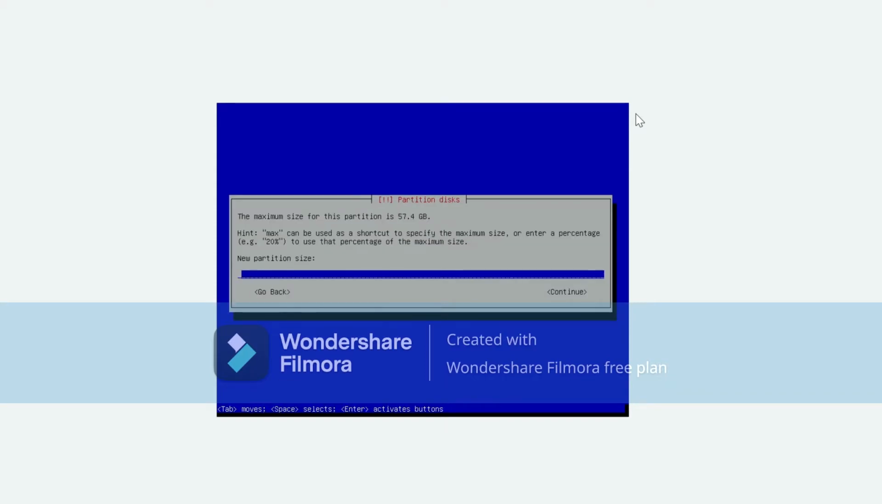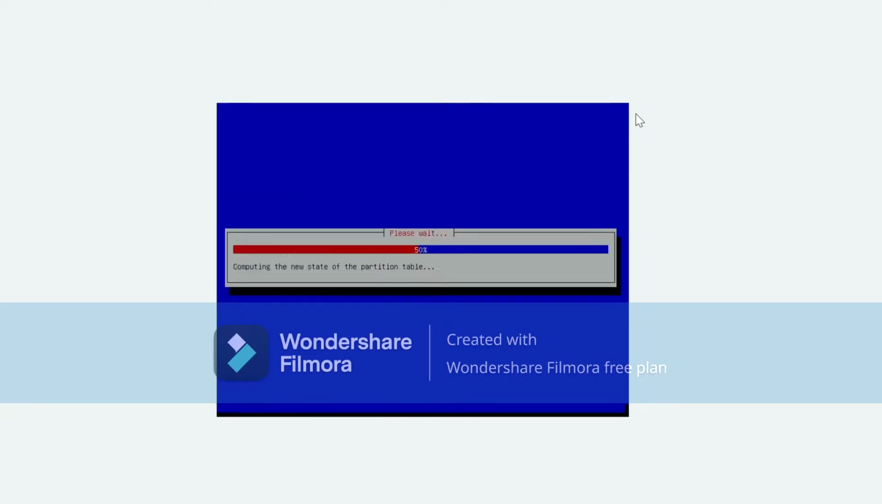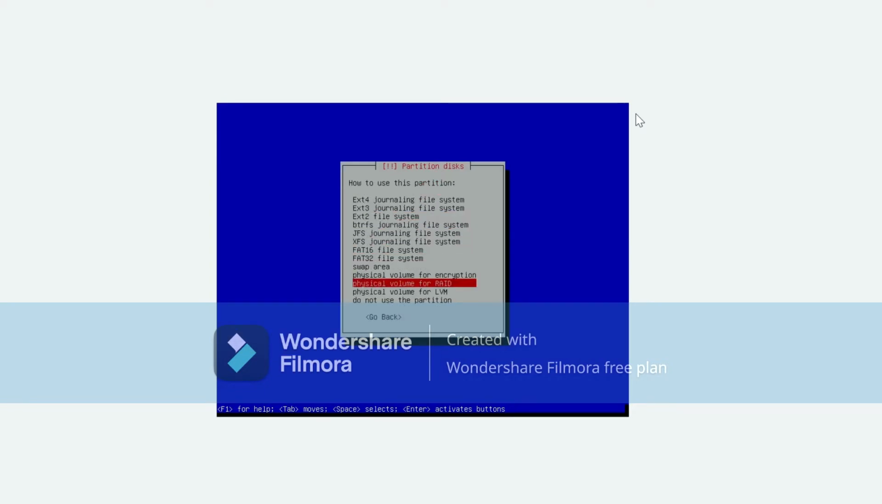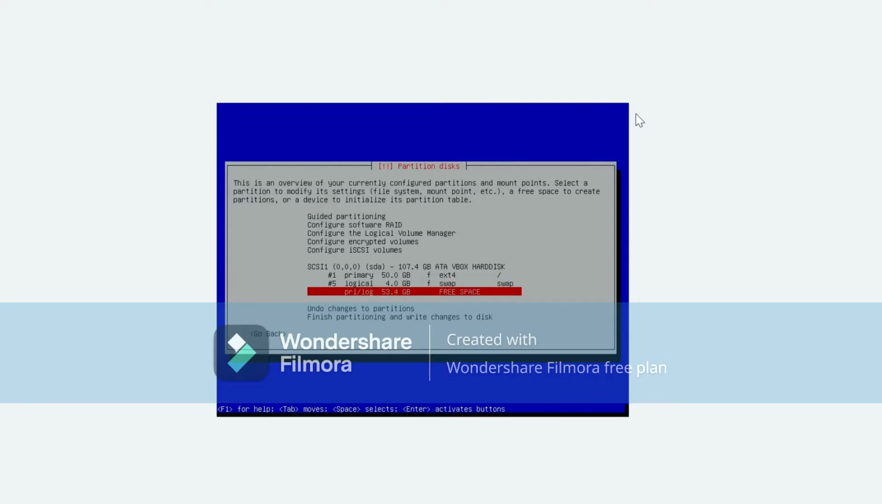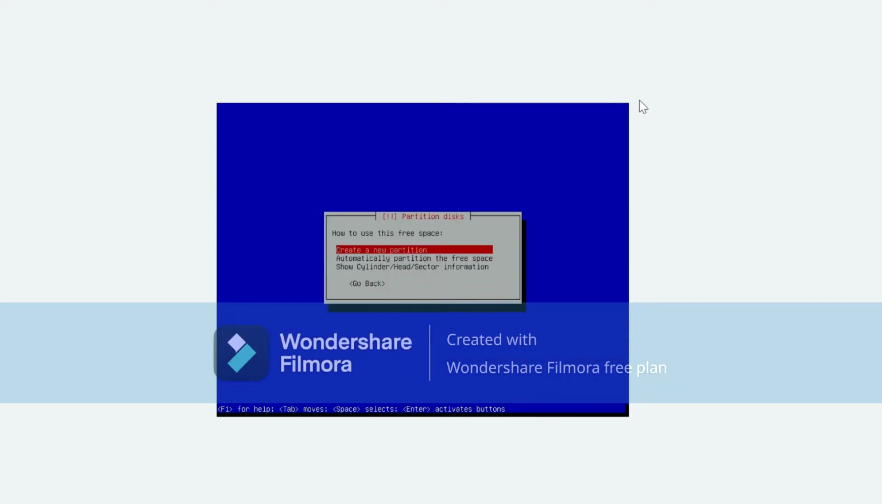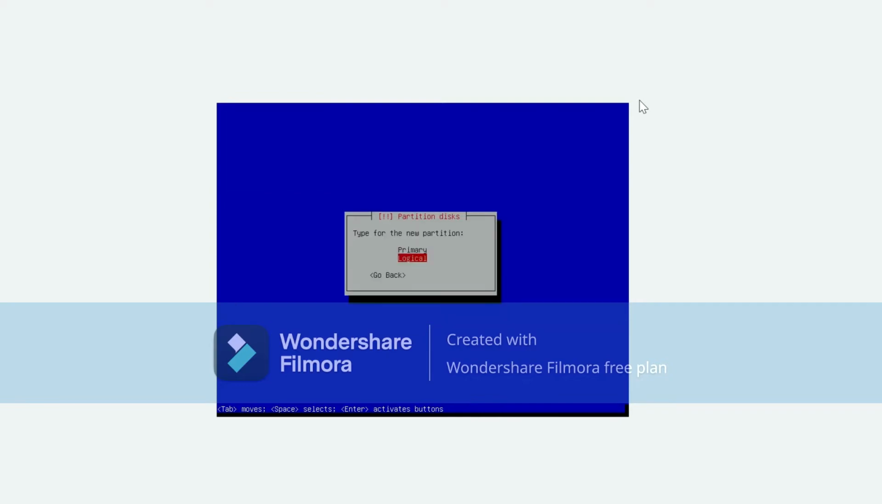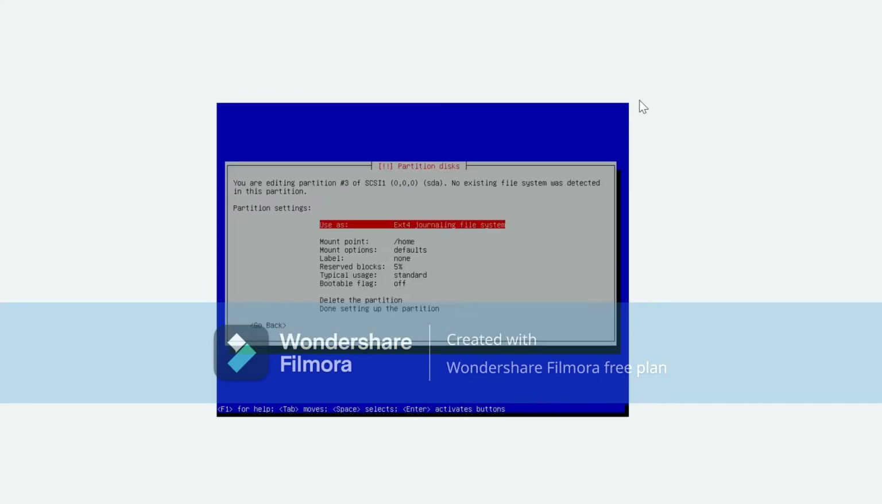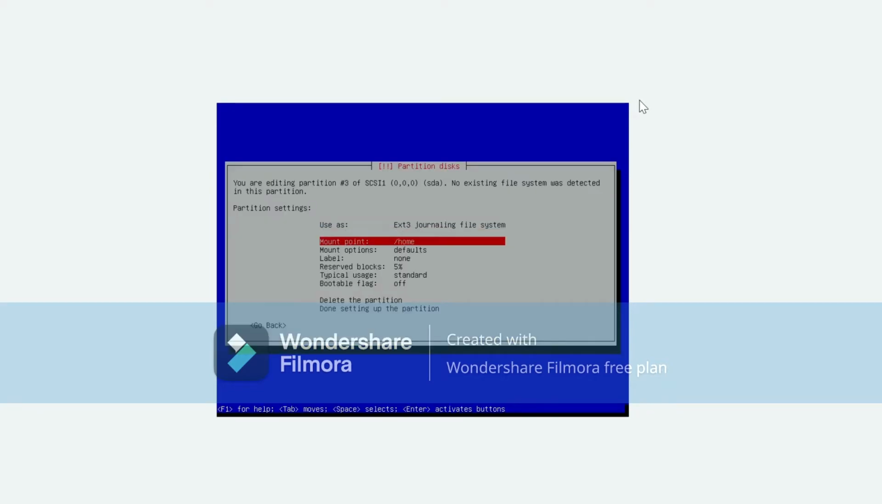You set as 4 gigabyte, use logical, beginning, and then for use as swap area, and then done setting, and now you can have the primary and the swap area. After that, you create new again, but this time don't change anything about partition, use as primary again, and then use as ext3.